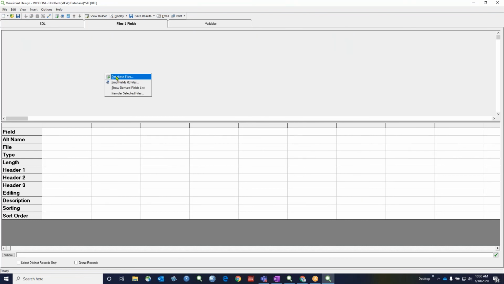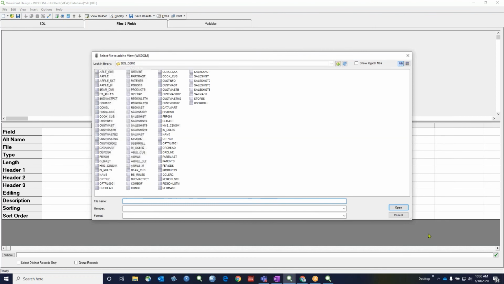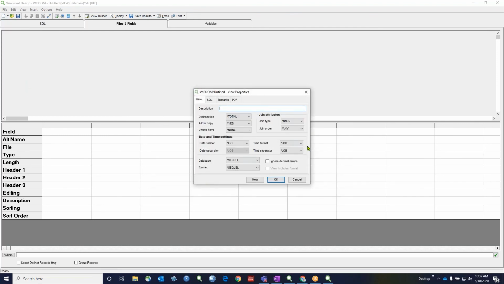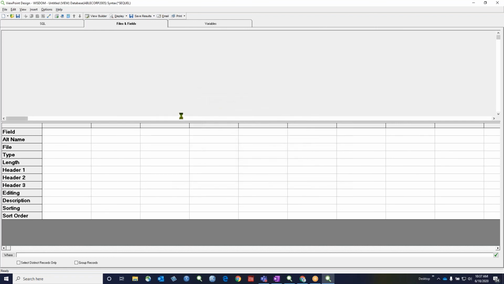Now I'm going to create a brand new view. So I'm clicking the new button. This time it's really just to show you how easy it is to build the same kind of inquiry over data from another platform. So I did file properties, because what I need to do is go and change the database to, in this case, a Microsoft SQL Server database.